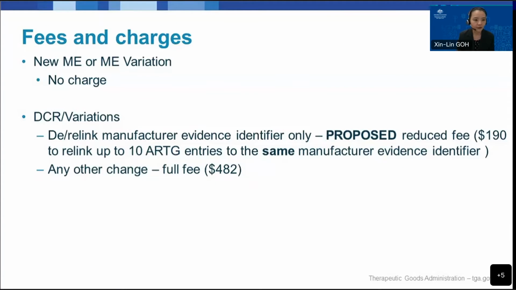I'll move on now to touch on fees and charges. So for new manufacturer evidence applications or variations to existing manufacturer evidence on file, there is no charge associated with these applications. And for device change request applications, a reduced fee of $190 per application is being considered by the government. And if approved, it will allow the update of up to 10 ARTG entries to the same manufacturer evidence identifier under the one single reduced fee.